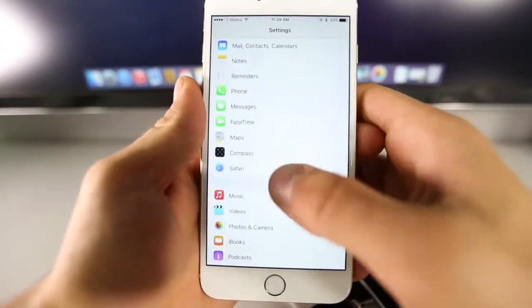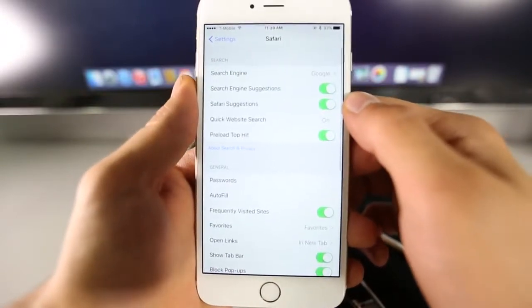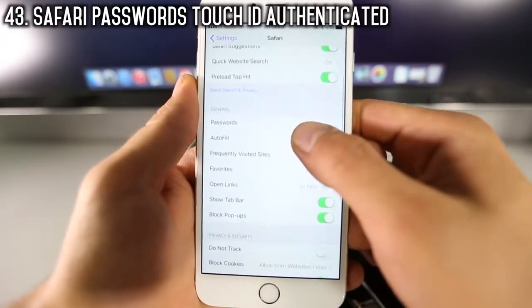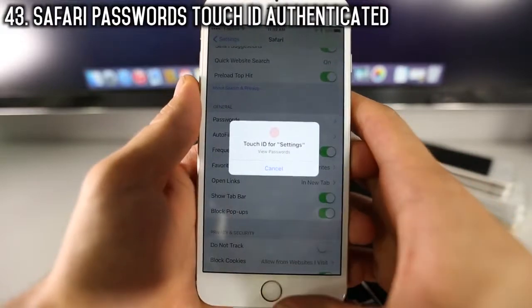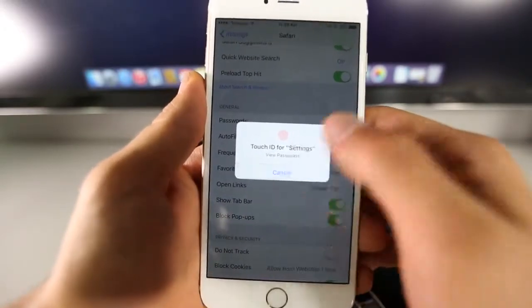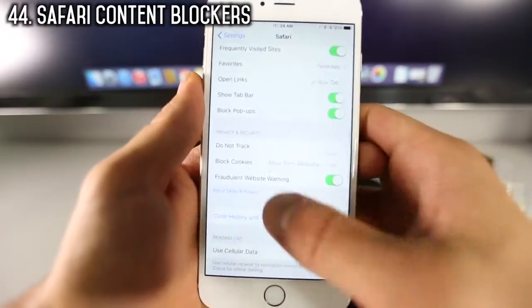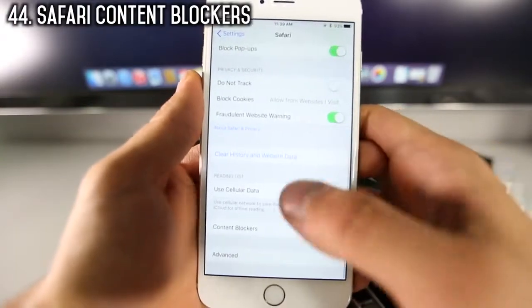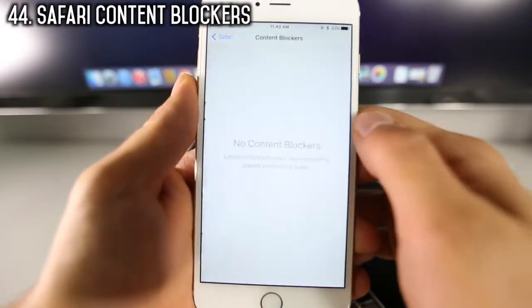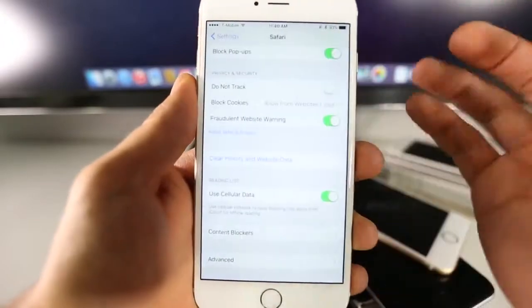Now in settings for Safari, there are a number of new features in here. For one, if you guys actually scroll down and go into passwords, it will ask you for Touch ID now. Previously, it was just the passcode. Another one is content blockers. So that means ad blockers could be coming in the future to iOS 9. There's nothing here yet, but that is promising.